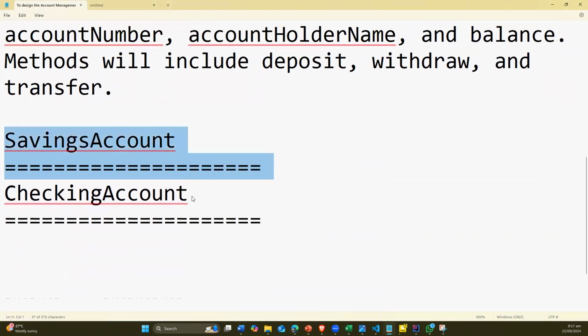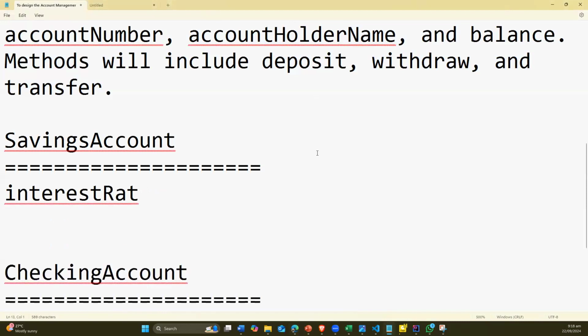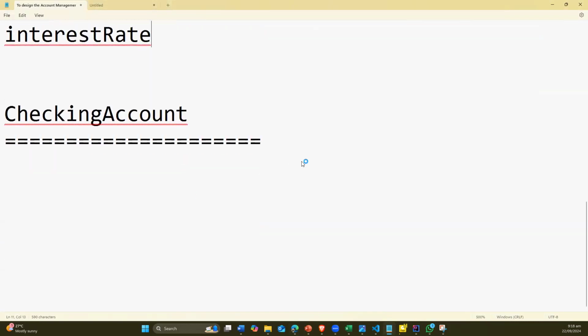Over here, I have savings. According to the question, if you have savings, then you can have an interest rate given to you. But if you have a checking account, then you can have an overdraft.